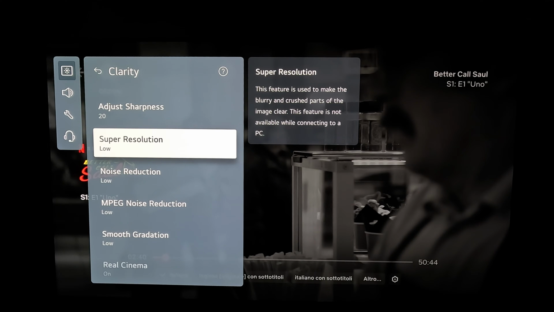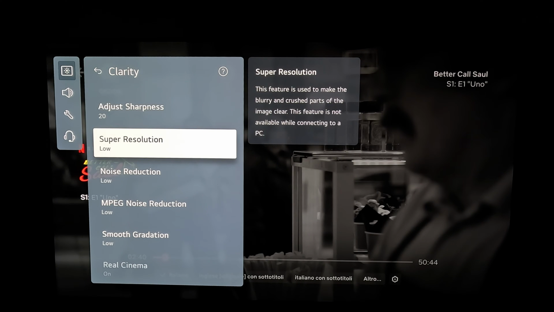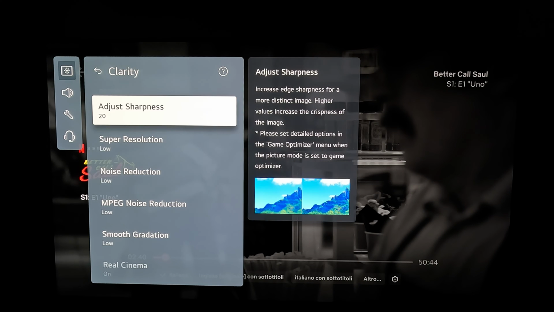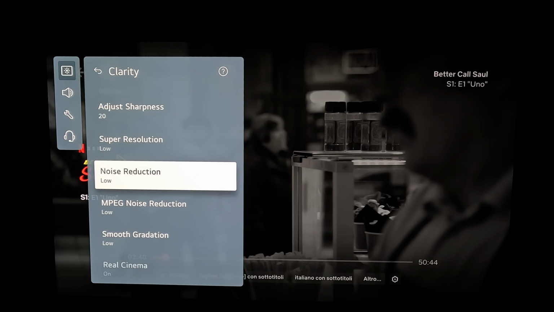Like I said earlier, if you have a Nintendo Switch or are watching 480p or 720p or very crappy content, you can go sharpness 25 maybe with super resolution medium or high, in order to visibly improve the clarity of that bad image, but you will also start seeing some small artifacts on the screen. So keep it at 20 and low for most content, especially higher res content, as the best settings.